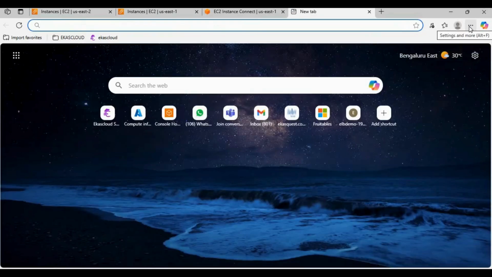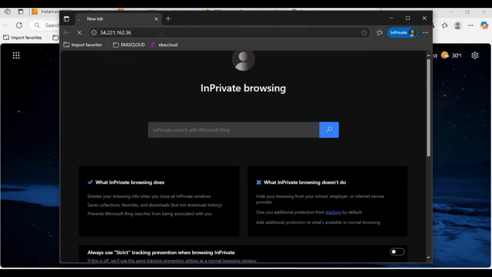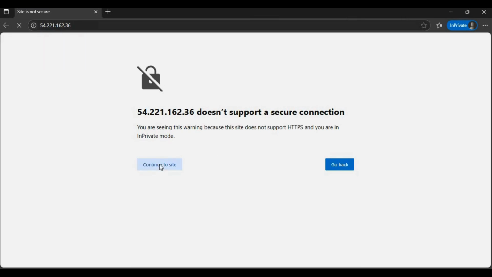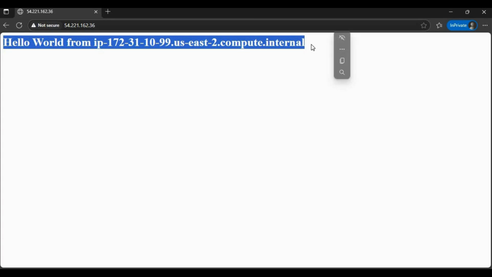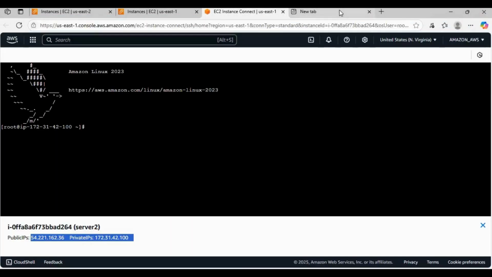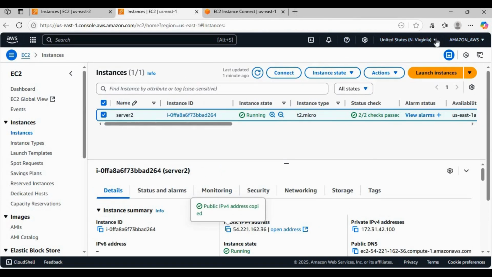So let me go to the private window. Let me give the IP. Continue to the site. Yes. So we're able to launch the server over here, which was copied through the AMI instance. So now we have successfully copied the instance as an AMI image from Ohio to North Virginia.